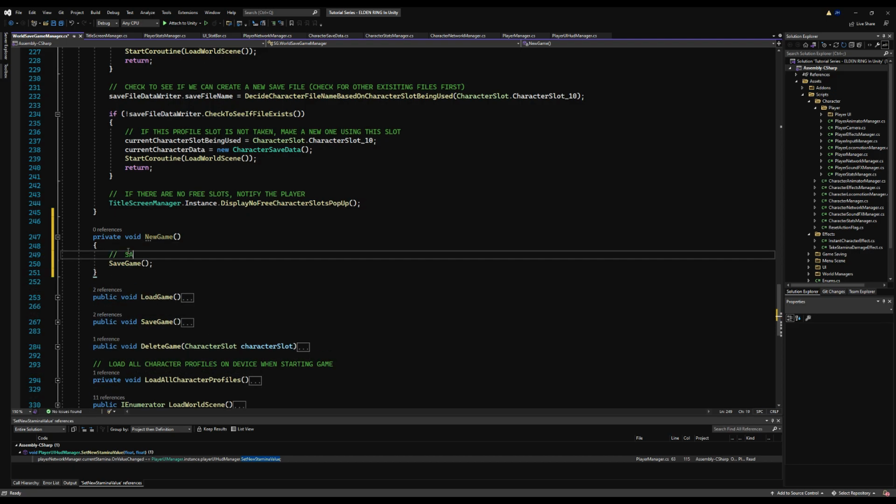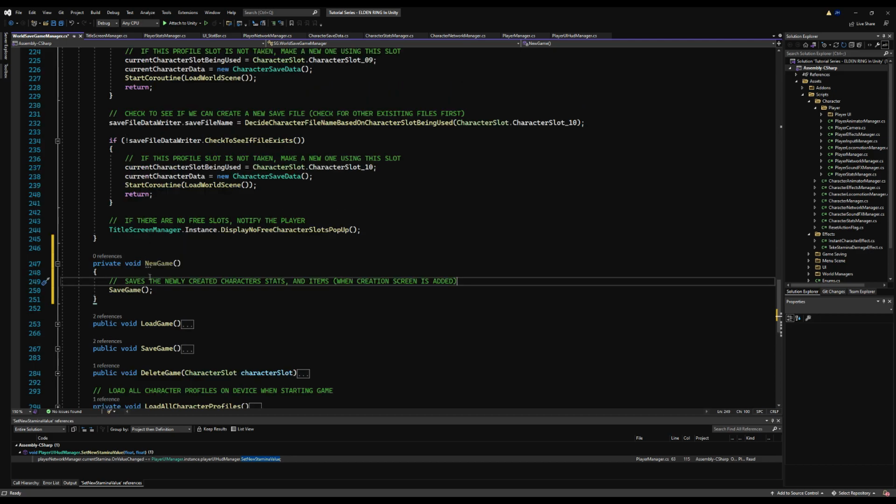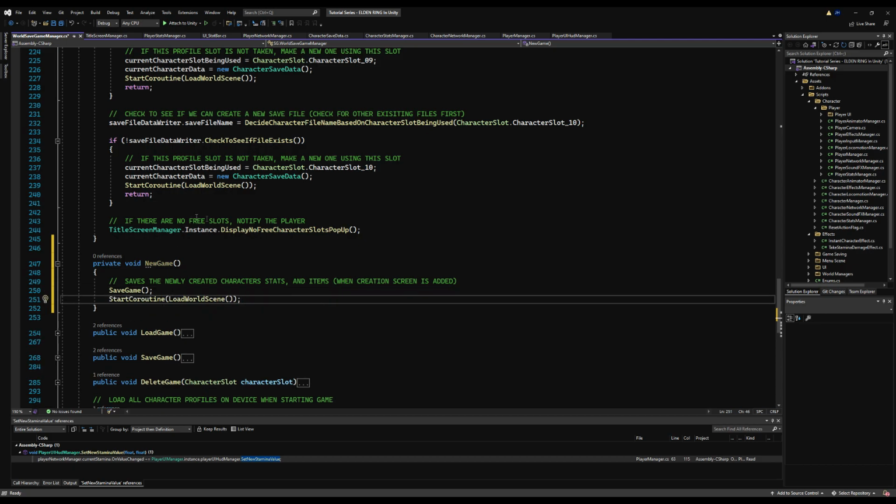Because remember, when the game object is spawned, it calculates the stats, which in the future will be done when you pick a character or a class. So we want to save those stats instantly, so when we load into the world, it's going to load our max stamina and health from the stats we've just selected. So when you make a new game, the first thing you want to do before loading into the world and loading your character data is save the data you currently have, which will be determined by which class you pick. Then you load into the world.